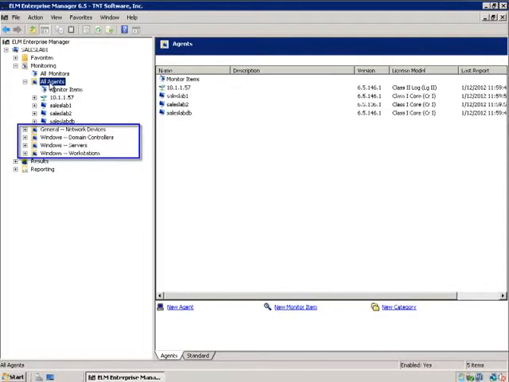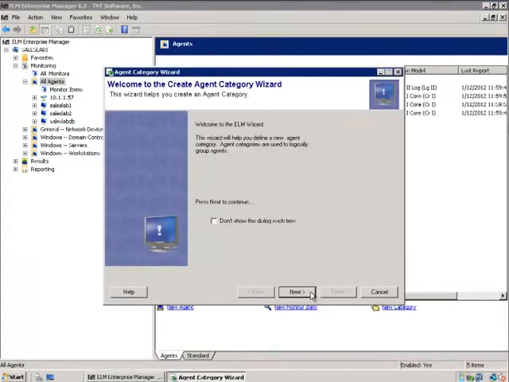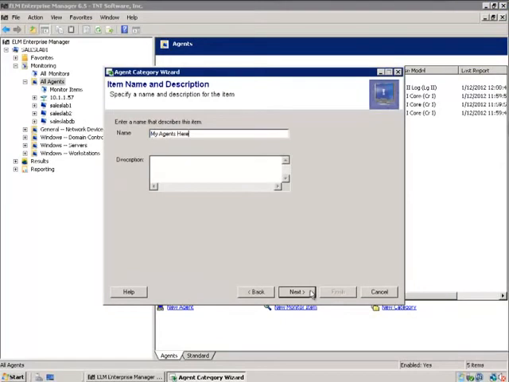All the other categories below all agents are defaults in the product that allow you to get started with ELM more quickly. You may want to develop your own categories, and ELM provides a wizard that will walk you through step by step in creating new categories.